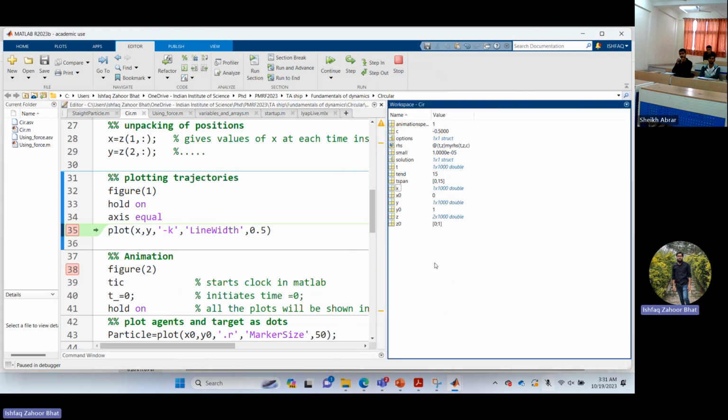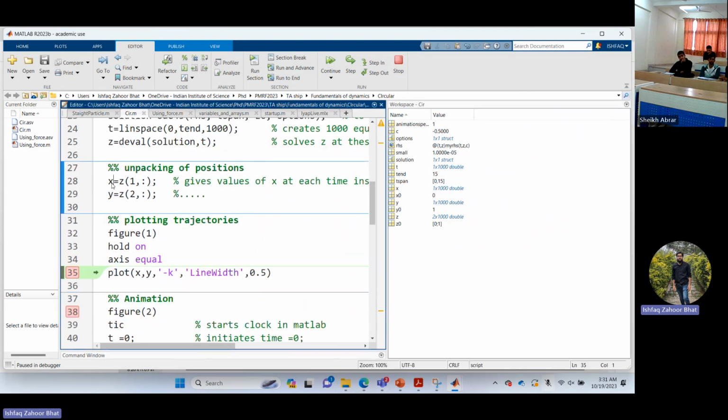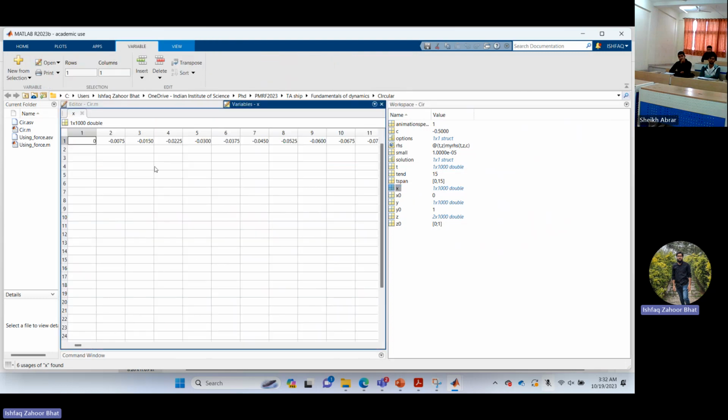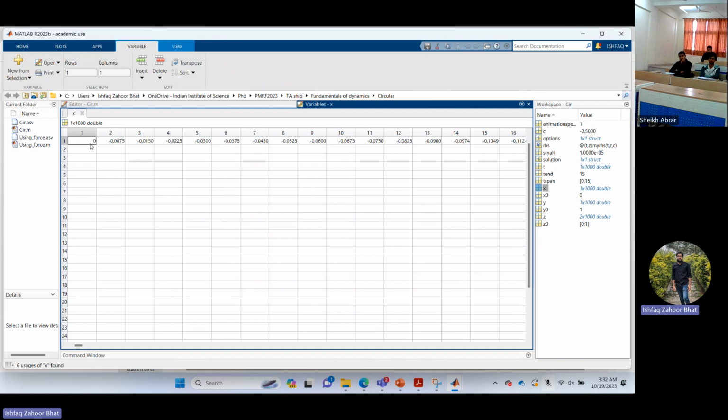So now go to workspace. Here you can see 1 cross 1000. So it is saying that this X is a matrix. And what kind of matrix is it? It has one row and it has 1000 columns. So let us see how this X is. See, I have opened the X.